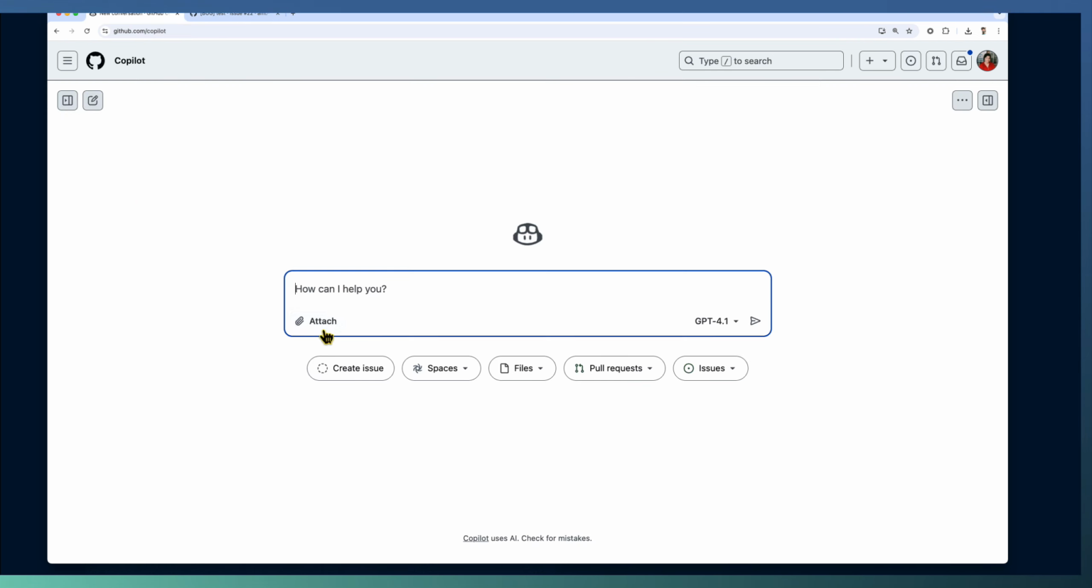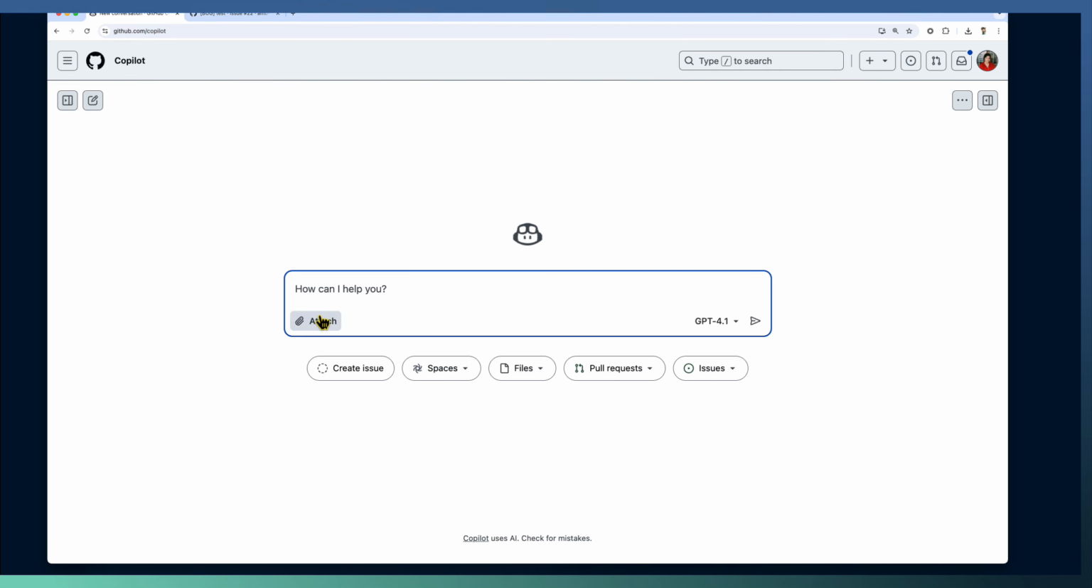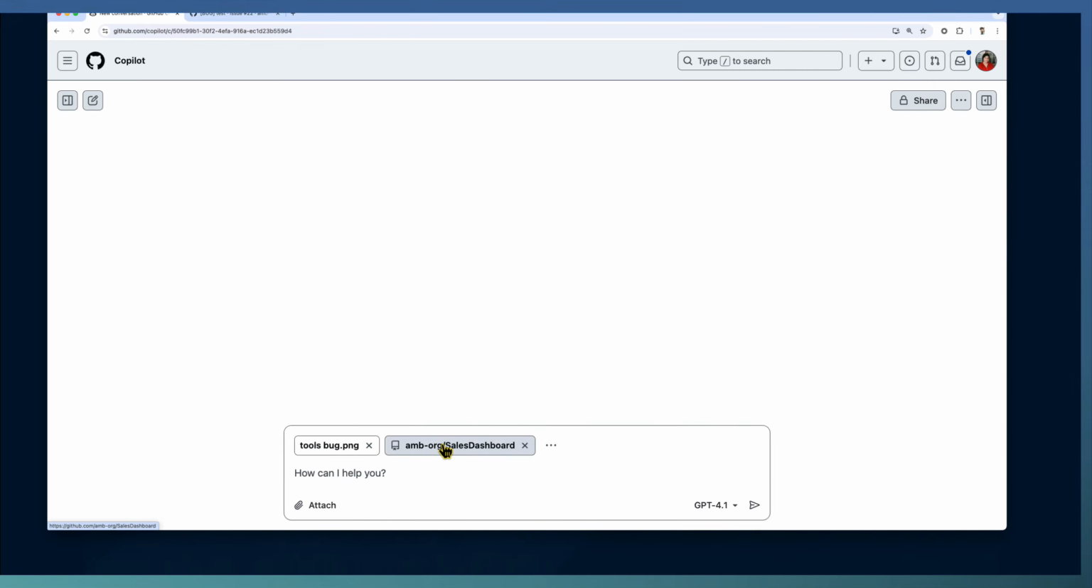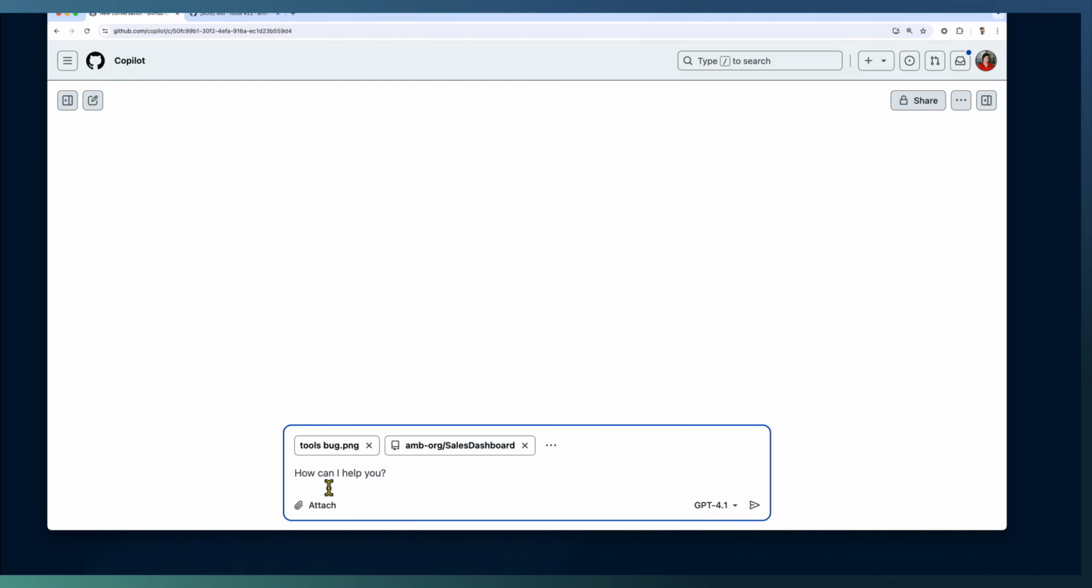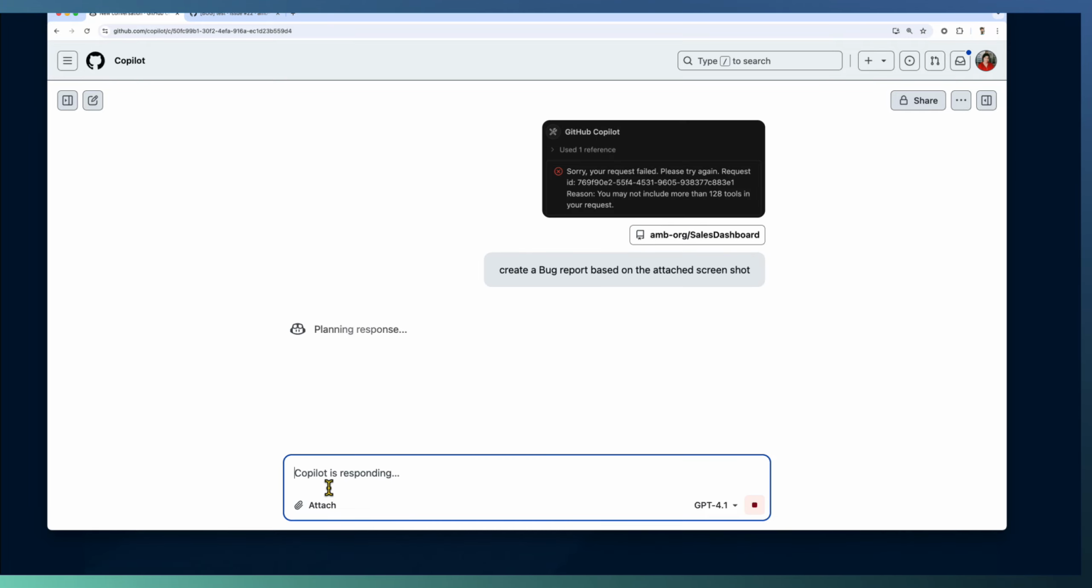Let me attach this repository. The repository is AMB Sales Dashboard. We have attached the repository. Now going to attach a bug report. We have attached the repository and a bug report and are asking Copilot to create a bug report based on the attached screenshot. Let us see how Copilot is going to create the bug report.